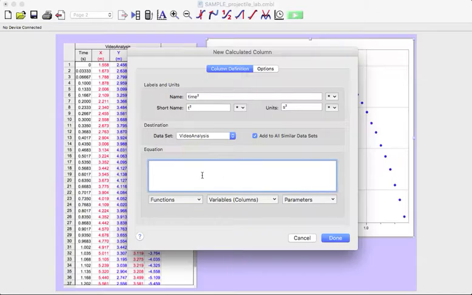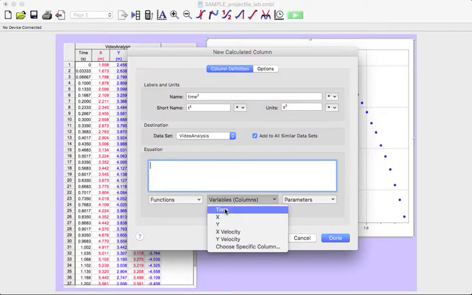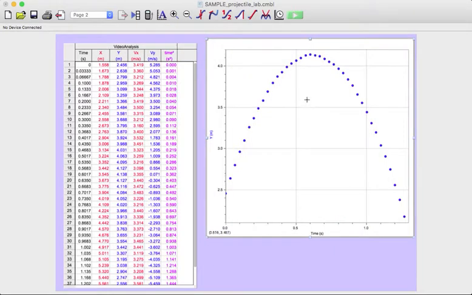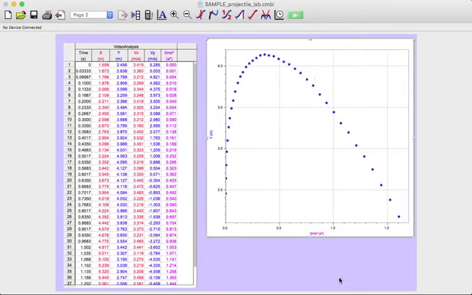Then I would click down into the equation editor and choose from the variables column. It's important that you choose it from this column, time, and then to square it, caret 2. So I'm done. It doesn't change the graph until I change the axes, so I'll select time squared. And you see that this is not linear.